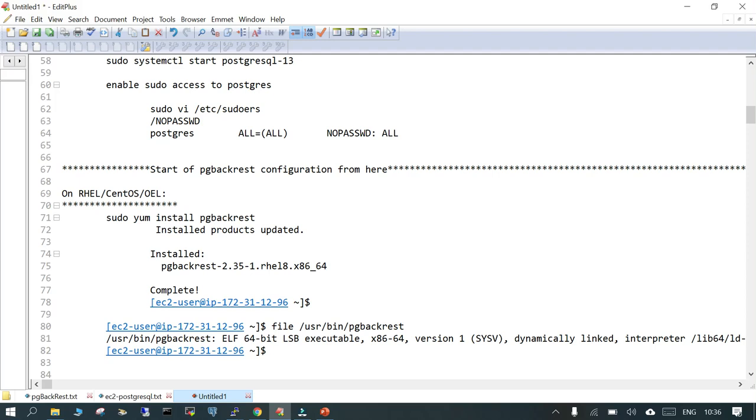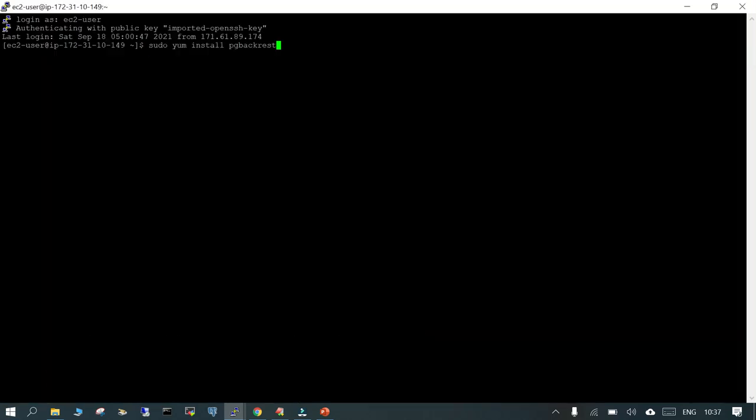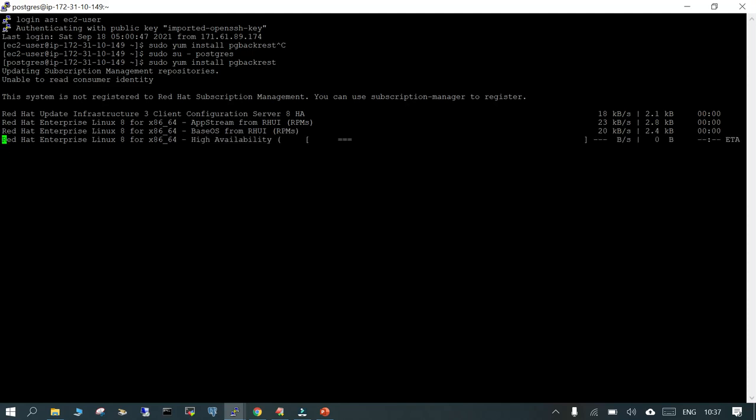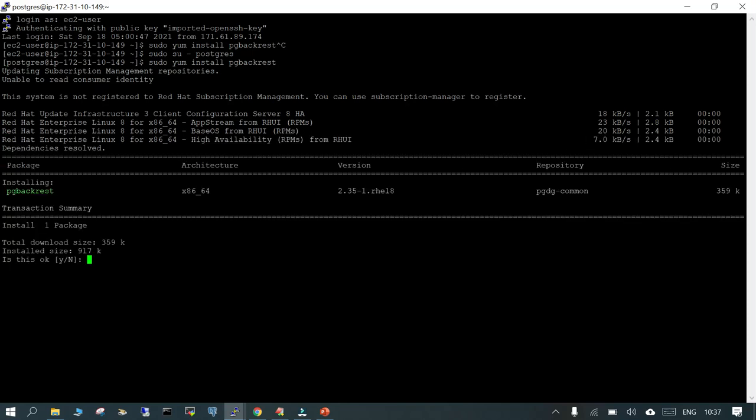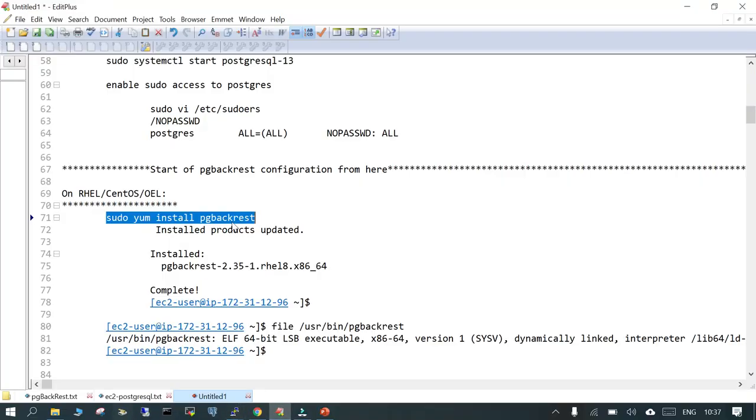We are going to use sudo yum install pgbackrest. This is going to install pgBackRest for us on our EC2 instance. Let me switch to sudo su - postgres. Now we are saying sudo yum install pgbackrest. This is going to install pgBackRest on our Linux RHEL 8, which is running on the EC2 instance. So this is done. This is very, very easy.